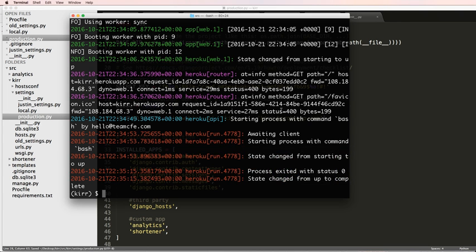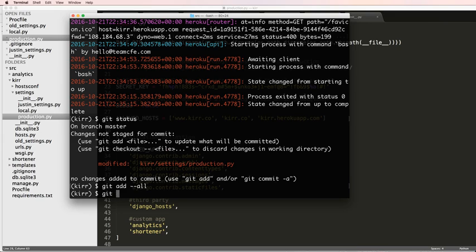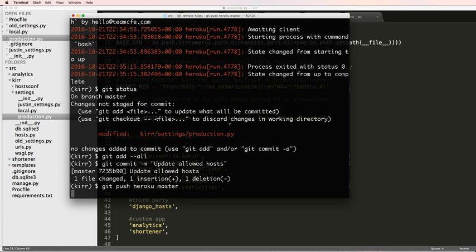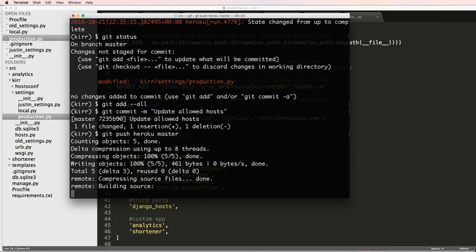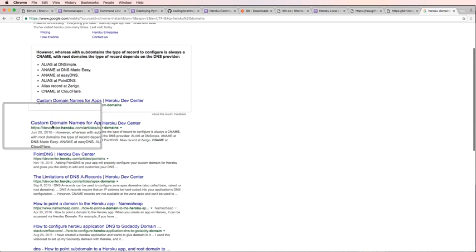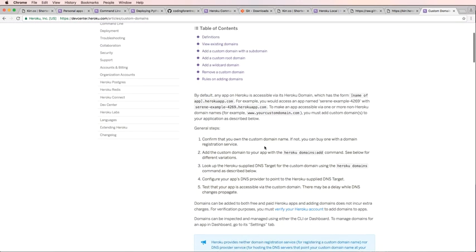We'll save that, and we'll do git status. Notice the production file was modified, and we'll do git add . or git add --all. They both do the same thing in this case, and then we'll do git commit, and we'll do update allowed hosts, and then git push heroku master. And while it's doing that, I want to actually look up how to do domains on Heroku. So I'll do heroku domains, just searching Heroku domains, and going into custom domains for apps. Click on that. And this is the next video as to what we actually want to have.